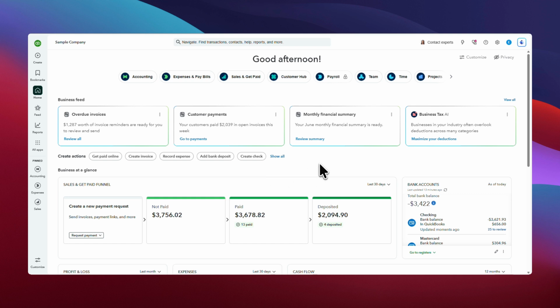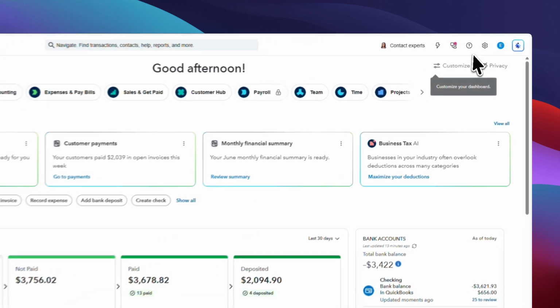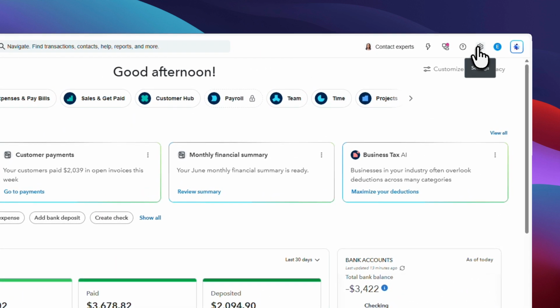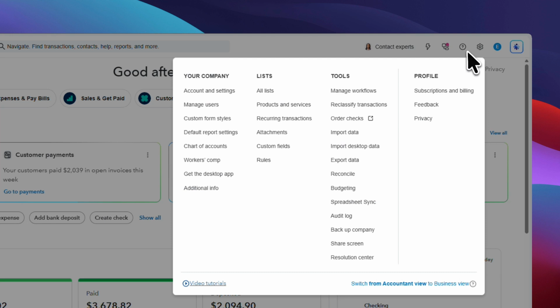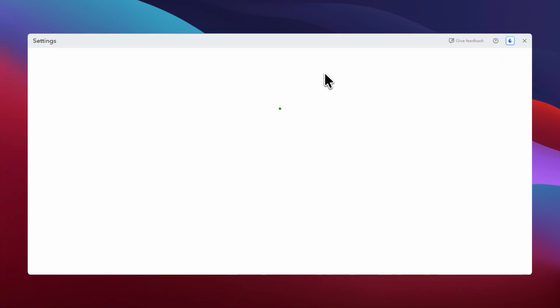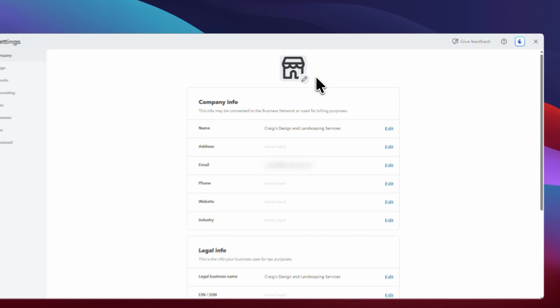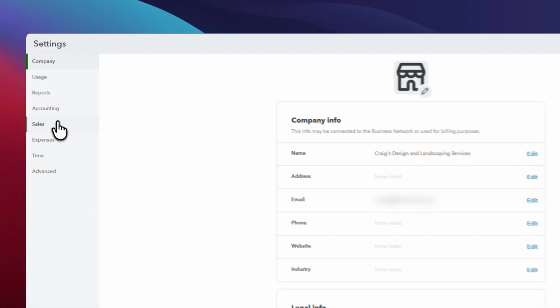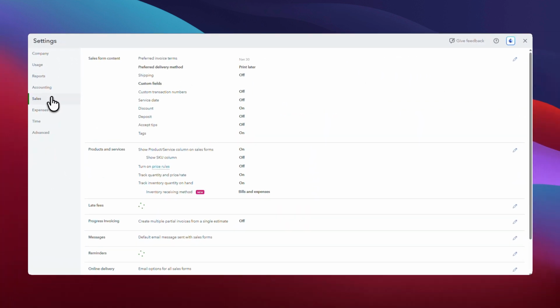This can make your accounts receivable process more consistent and much easier to manage. To get started, go to the Settings menu in the top right corner of QuickBooks Online, then choose Account and Settings. This is where you can control many of the defaults that affect how your business operates, including invoice and payment-related options. Once you're inside Account and Settings, select the Sales tab.